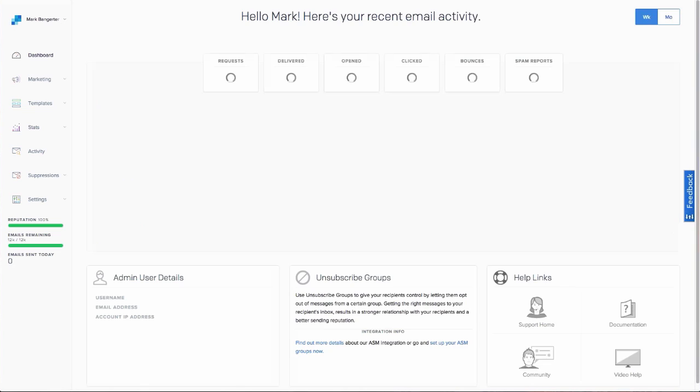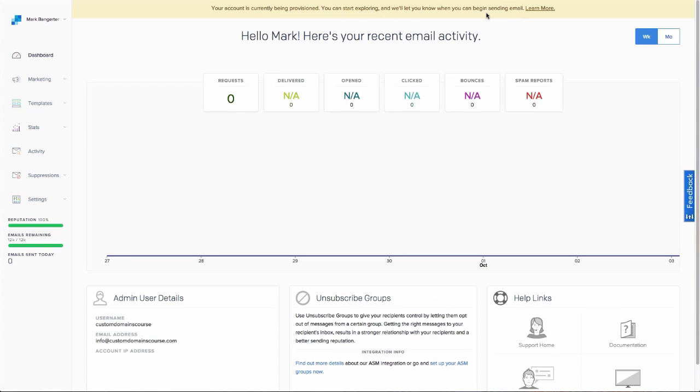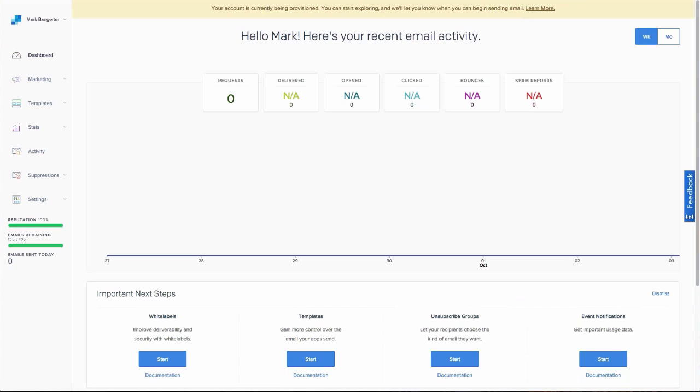So now you'll see this yellow banner at the top that says your account is being provisioned. That means you can't actually use your account until they approve you. I'm not sure what that provisioning process entails, but it typically happens within 5 to 10 minutes. So now I have this account set up, and like I said, I recommend doing that first so it's set up and you're ready to go before you start this whole domains process.